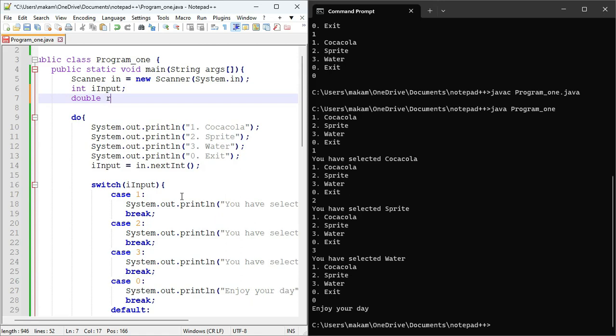Okay, and then here I'm going to create a double, and I'm just going to call this a bill. So bill, I just created a bill, and then the price of Coca-Cola, the price of Sprite, the price of water.